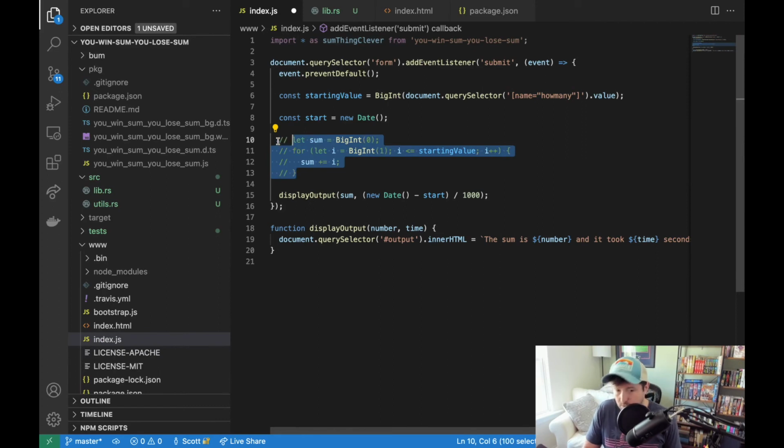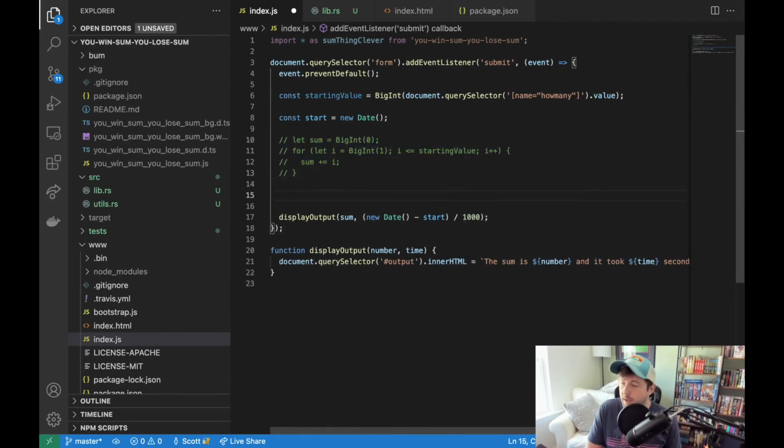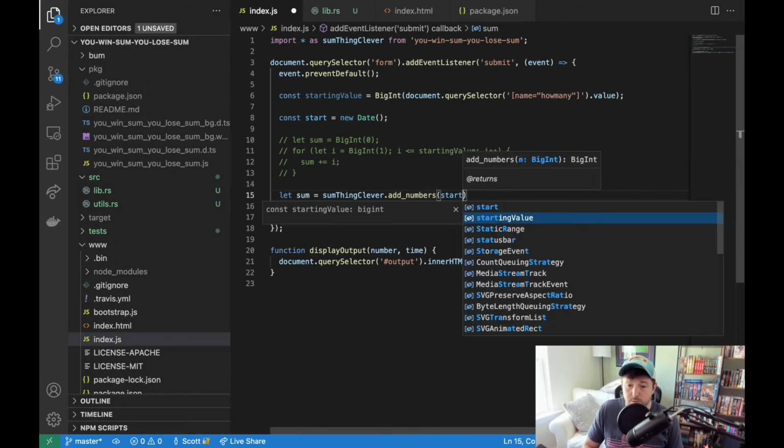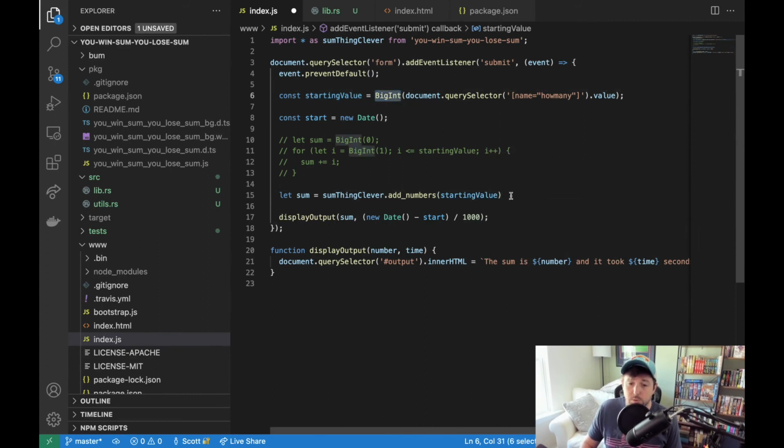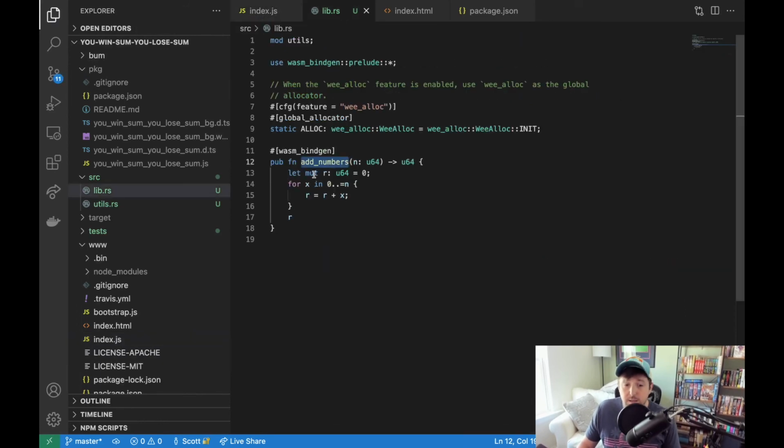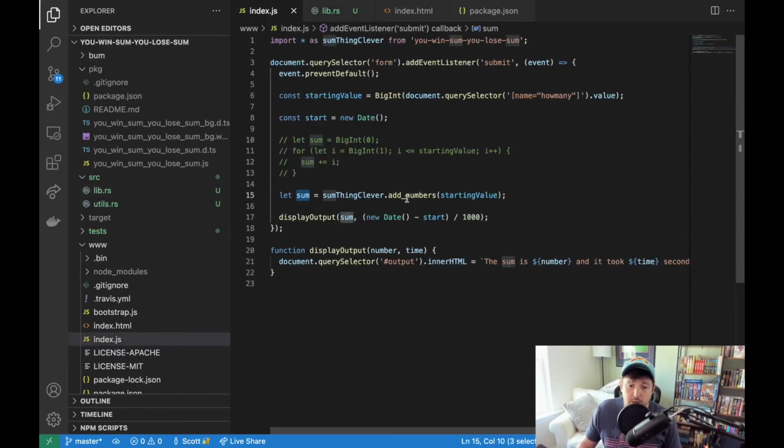So let's comment this out. So we're no longer going to do that, and we're going to call let sum equals somethingClever.addNumbers. So you can see it already came with the types. So VS Code knew what to give it, and we're going to give it a starting value. So we're still going to use BigInt here from JavaScript, and we're going to pass that type here, and it should be, again, the same result. It is still adding numbers inefficiently, but now we're going to see the difference between adding BigInts with Rust and adding BigInts with JavaScript.